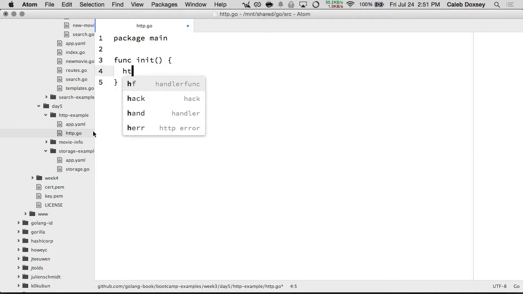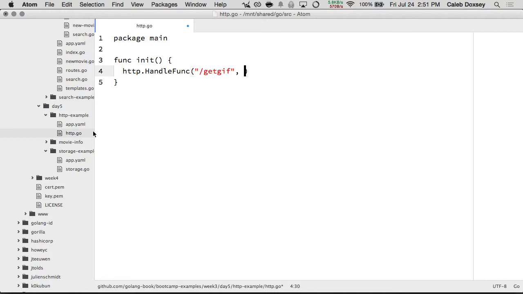Handle func. We'll just call it git, yeah. Or gif. Nobody agrees on how to say that.